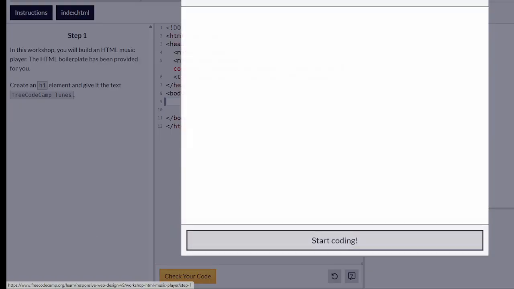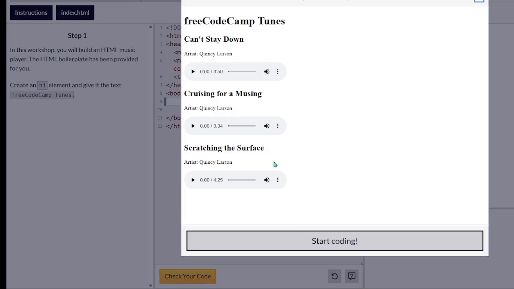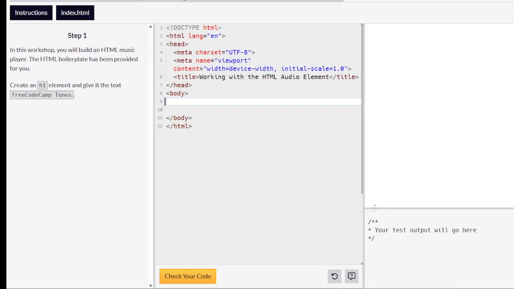Okay, taking a step back in time. I didn't see this here the first time. All right, so we're gonna go ahead and start coding now. All right. In this workshop, you're gonna build an HTML music player. The HTML boilerplate has been provided for you. Create an H1 element and give it the text freeCodeCamp Tunes. For sure.